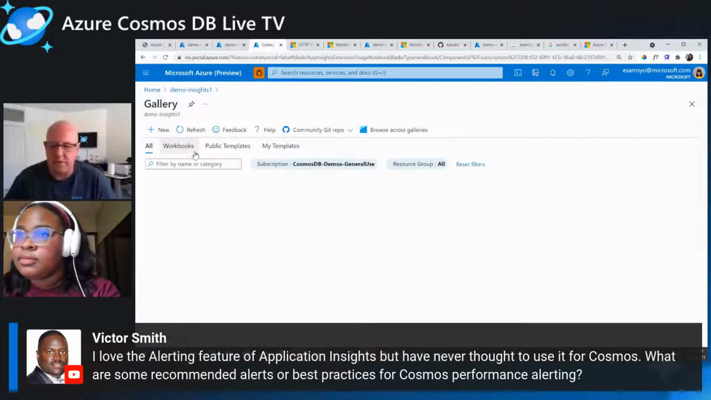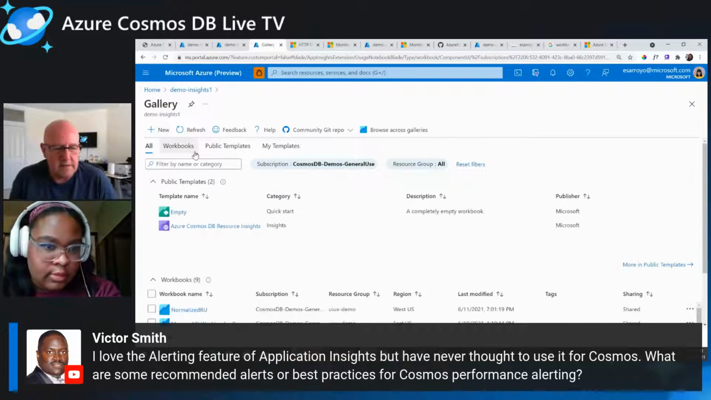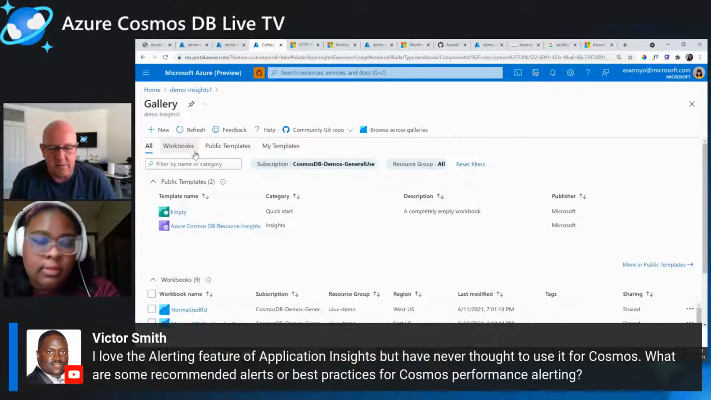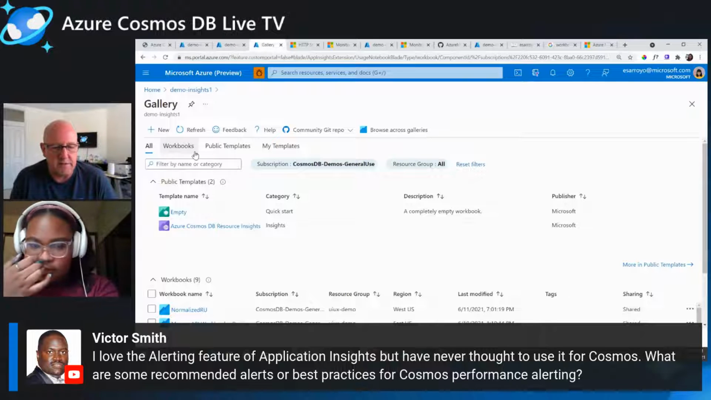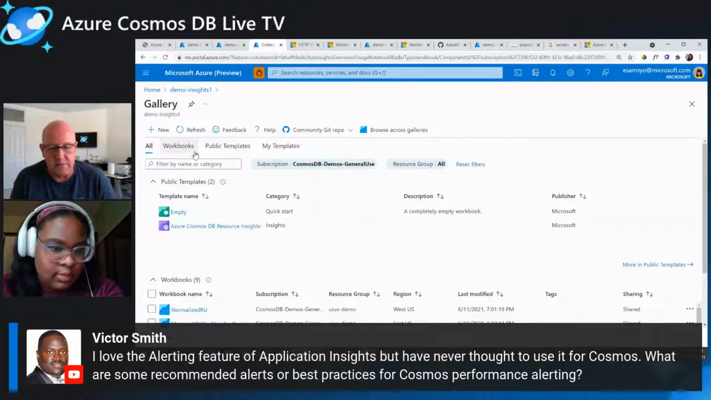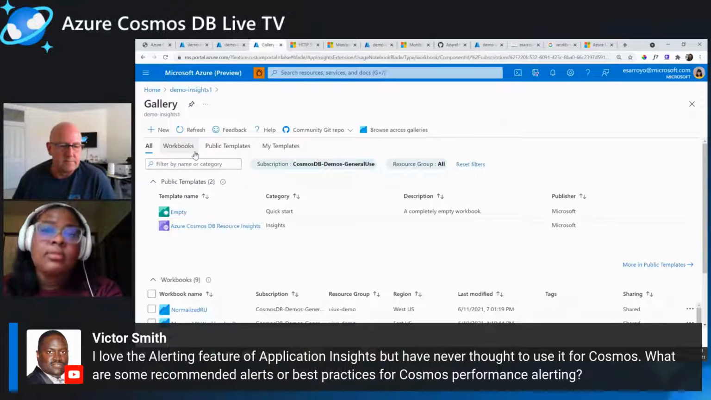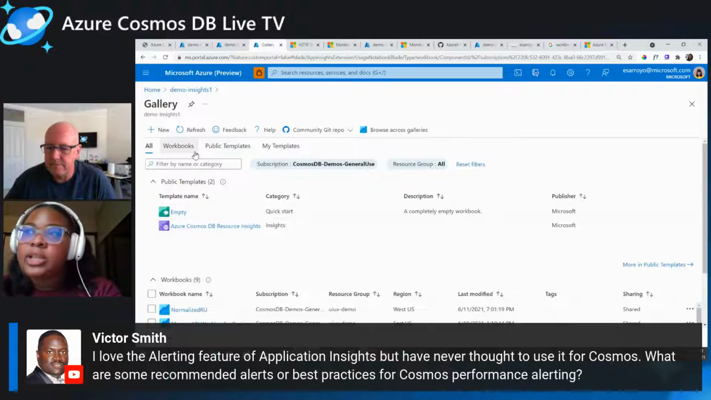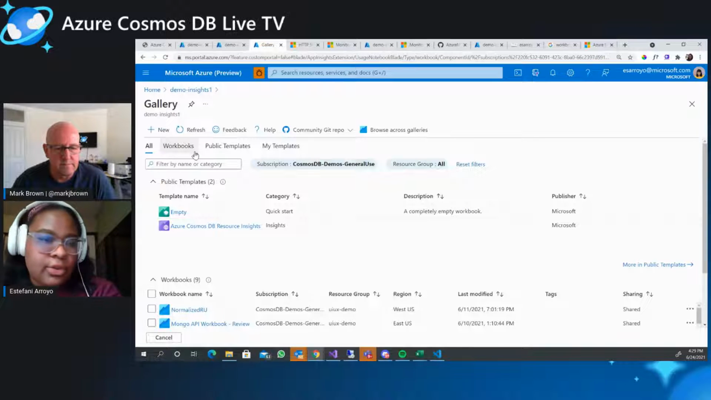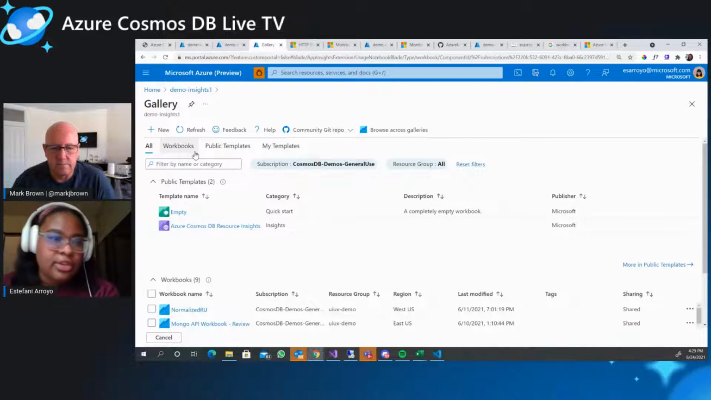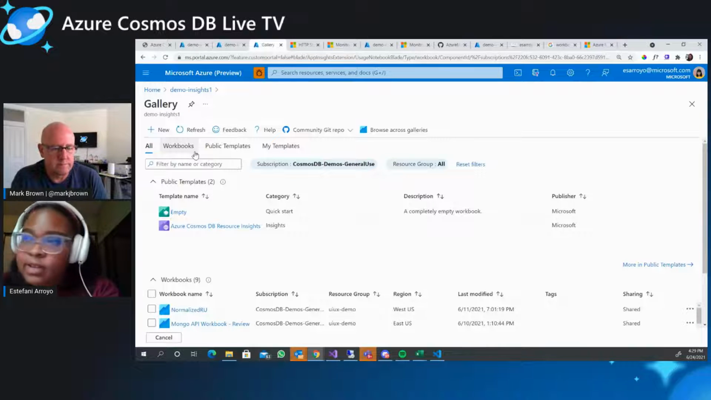Yeah, I had a question from a viewer. It says, I love the alerting feature of App Insights, but I've never thought to use it for Cosmos. What are some recommended alerts or best practices for Cosmos performance alerting? Yeah, that's a great question. So alerting, recently we've had a lot of customers who want to know whenever they're hitting a certain threshold of 429s. So let's say it's above 10% 429s, they want to get an alert saying, hey, we have a lot of throttled requests. What should we do? Should we upscale the throughput? Things like that. That could be a potential use case.